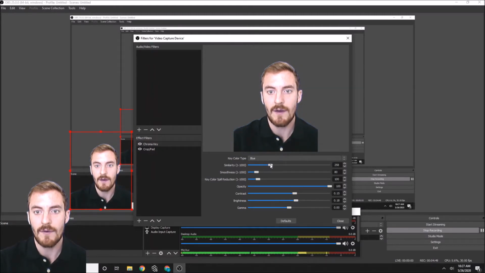And I have found the effective value for me for this video to be around there, 252, but it depends on your lighting and it depends on your background. So that's all you need to do. Once you've set this up, you've added your 3 things, you just press start recording, and then you can go and record whatever you want to show your students, and then press stop recording.